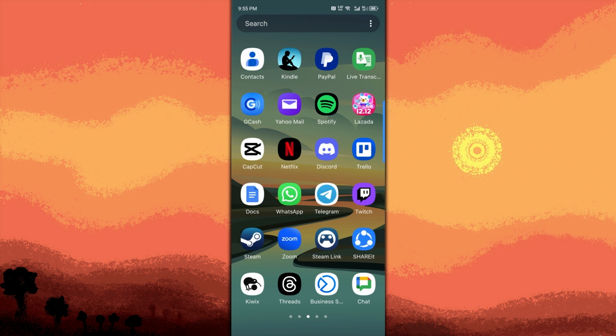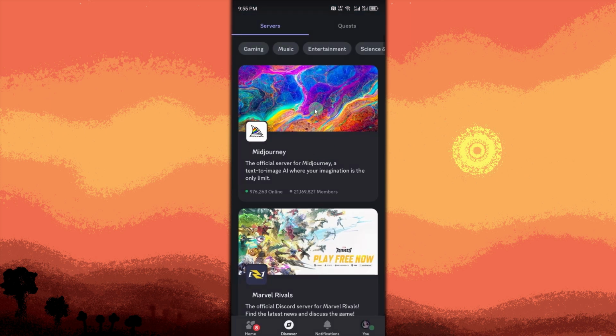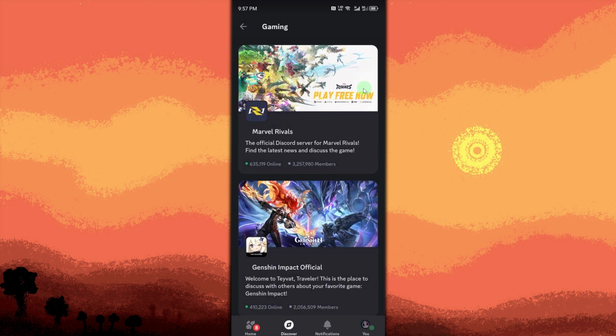Launch the Discord app on your Android device. On the bottom navigation bar, tap the compass icon, Explore Public Servers. Search for a server. Use the provided category on the top, related to the server you're looking for. Tap on one, for example, gaming. Browse the results and tap a server to join or preview.